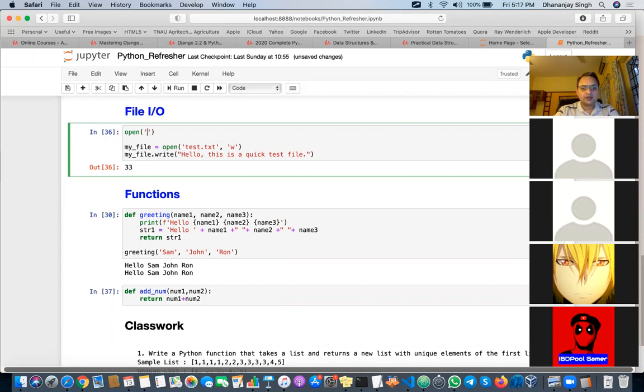So this is an existing file, test.txt. You can just simply open it. And then I have to specify the mode in which I want to open it. So I want to open the file in either the read mode, the write mode, or the append mode. So that's what I have to do. So let's say I want to open the file in the write mode.